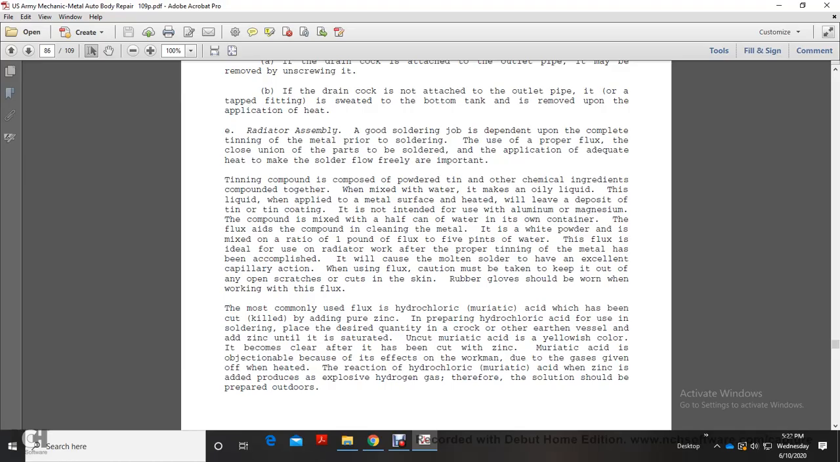Caution must be taken to keep flux out of open scratches and cuts of the skin, and rubber gloves should be worn when working with the flux.